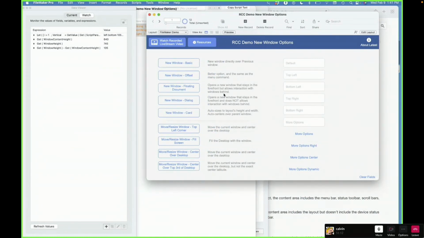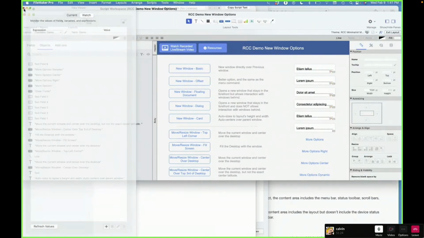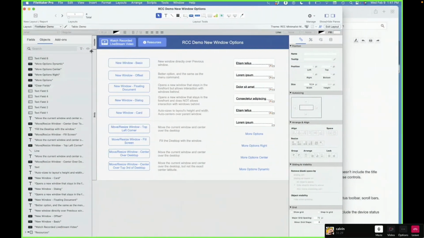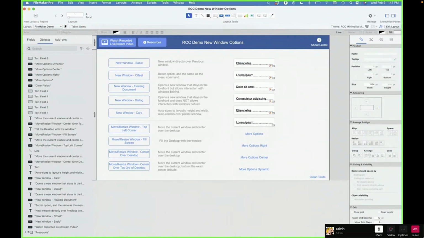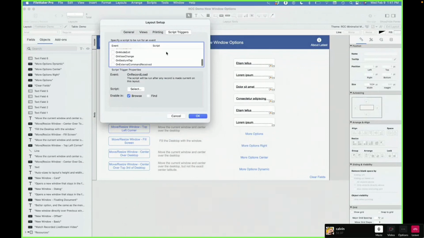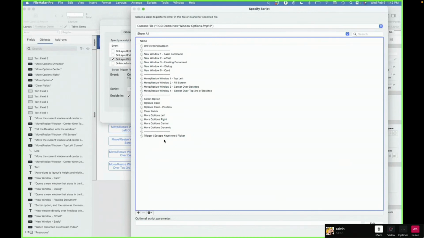Another question from Stu, following up on Peter's question: is there a script trigger to capture a window position or size change? For example, to change the size or position of a card or something else. Well, with cards you can't change the position manually; you have to use a script or something. But if you look at your script triggers, there is an on layout size change.